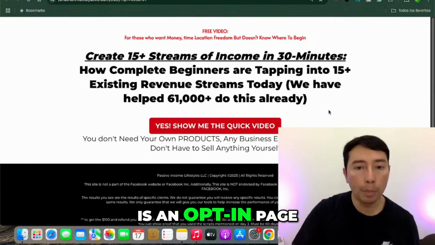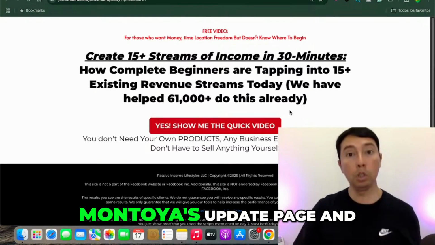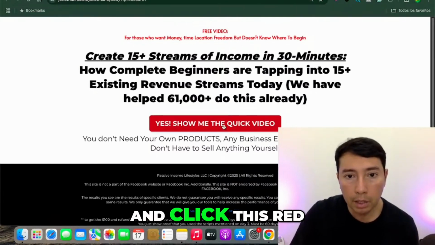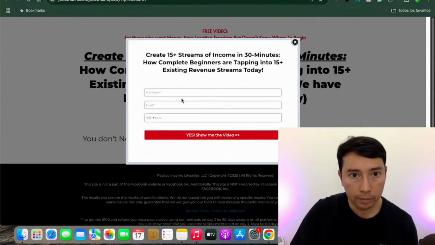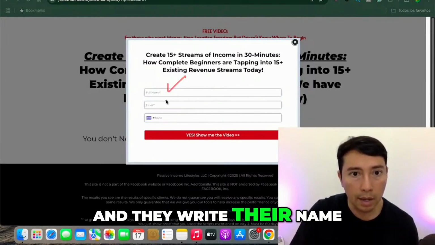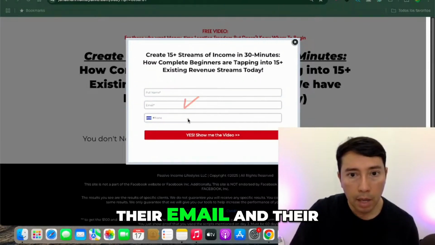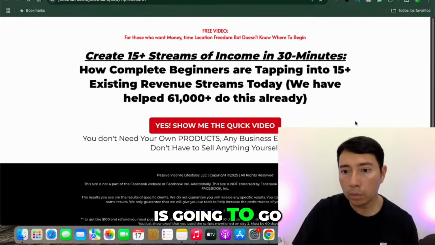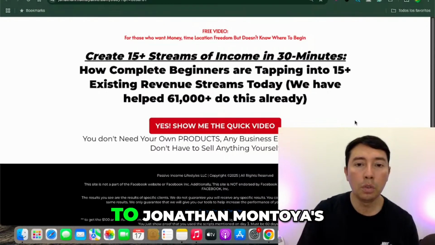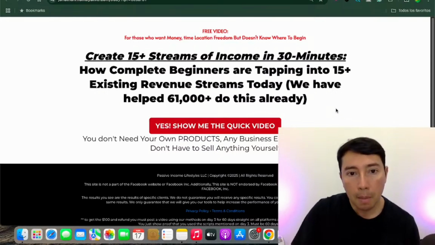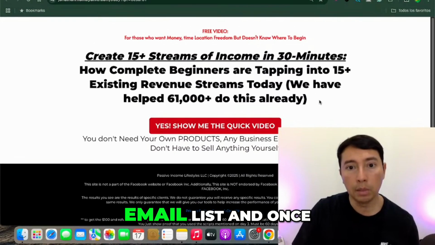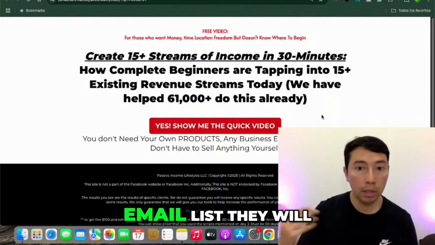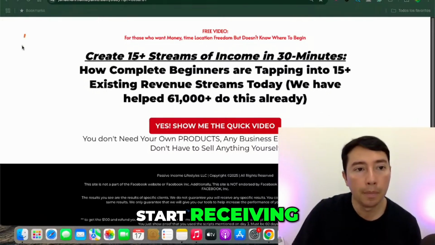This is an opt-in page. This is Jonathan Montoya's opt-in page. When people go here and click this red button and write their name, their email, and their phone number, that information is going to go to Jonathan Montoya's email list. And once people are on that email list, they will start receiving emails.